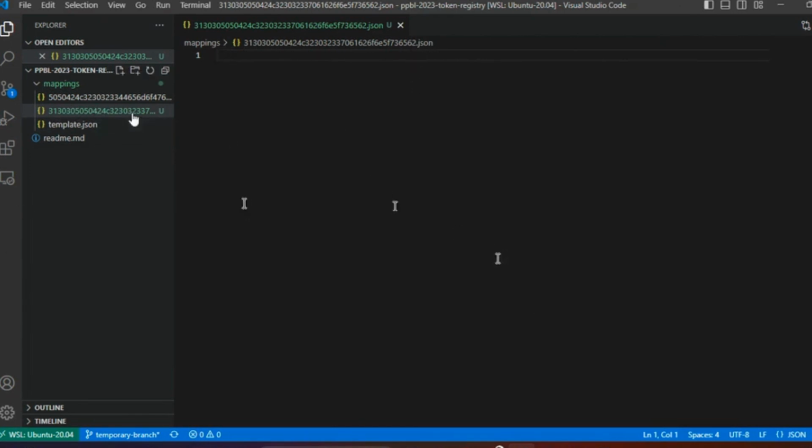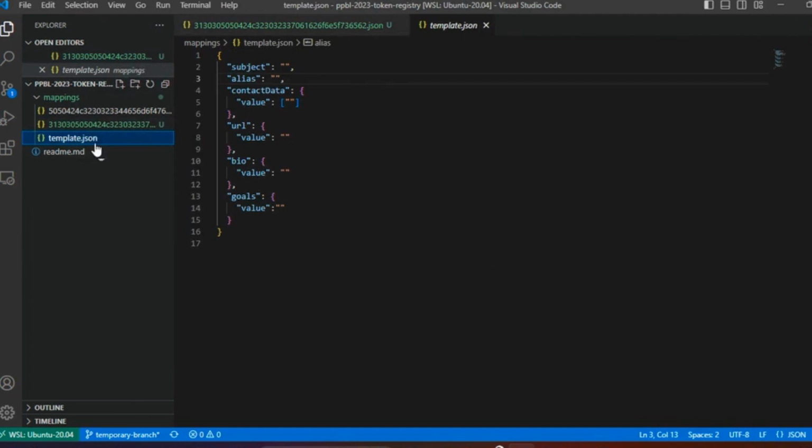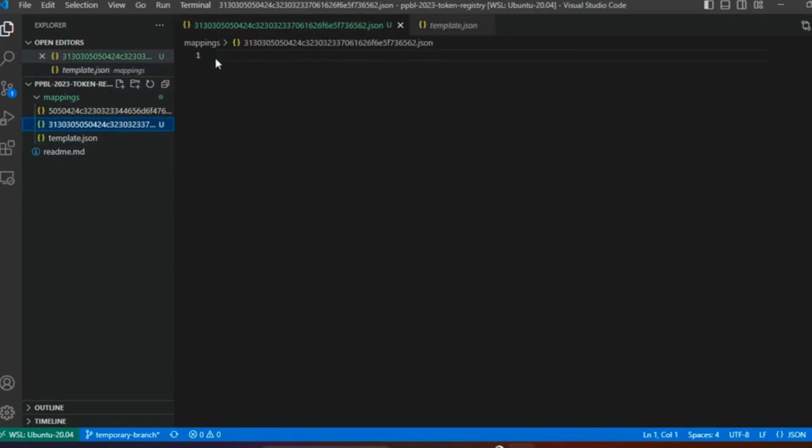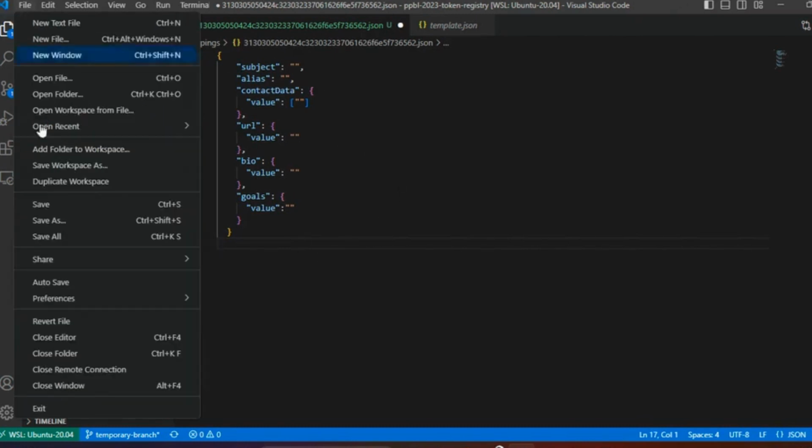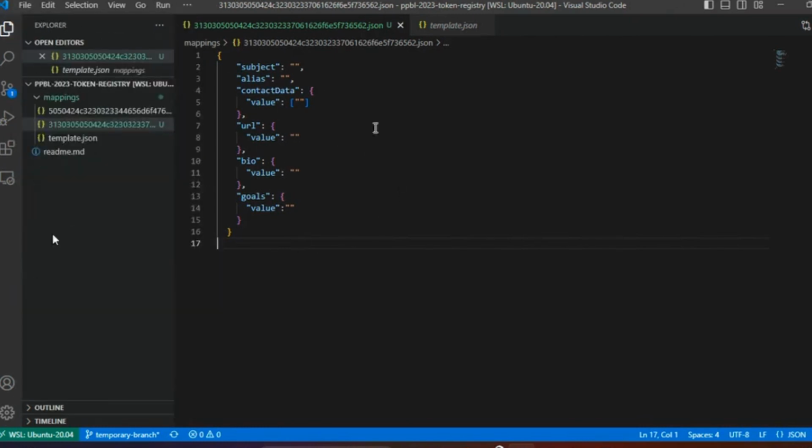Okay, next you have to go to this file called template.json and copy all this content, because it's a template. Control A, after that Control C. After that you go to your new JSON file and paste all the content. Okay. Save your work.